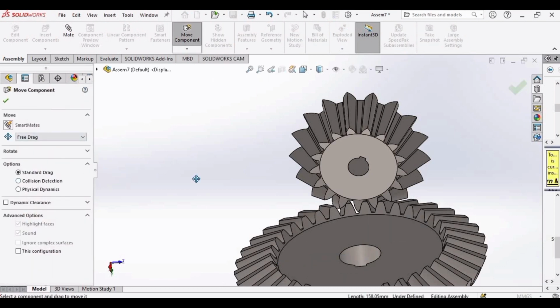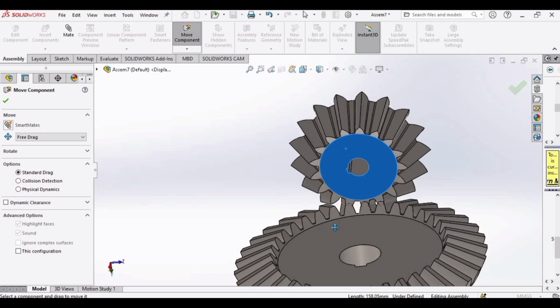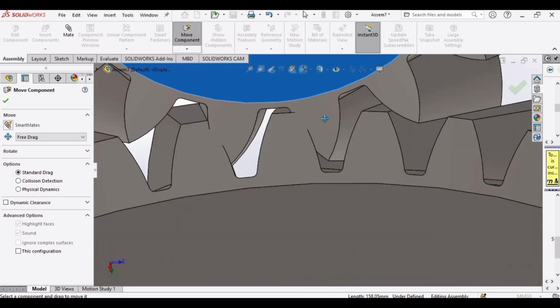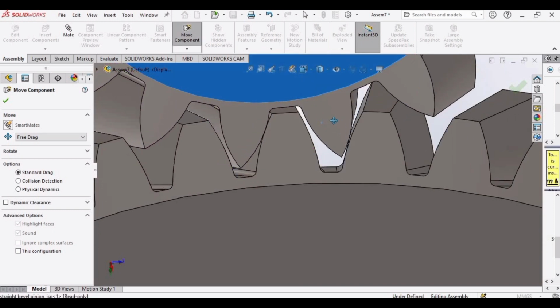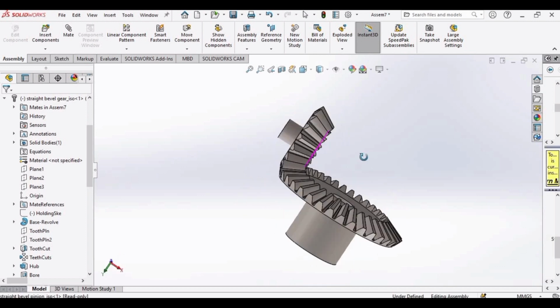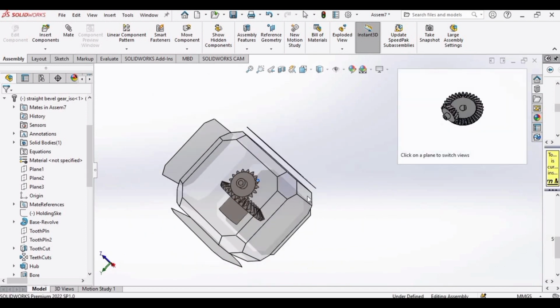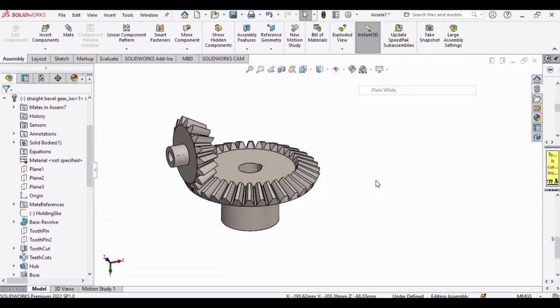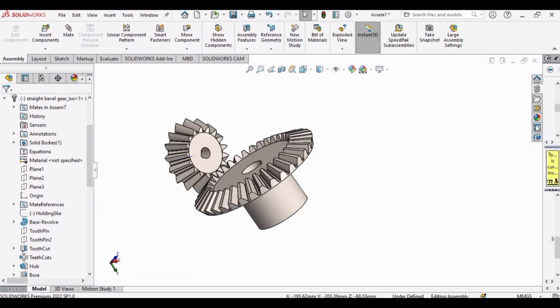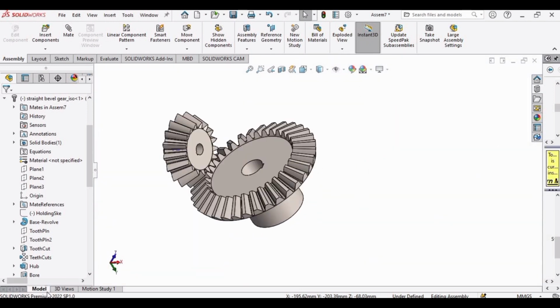Now click on move component, select standard drag and rotate this. This is perfect. Zoom in and rotate it such that the teeth are not colliding with each other. Now give appearance plain white.